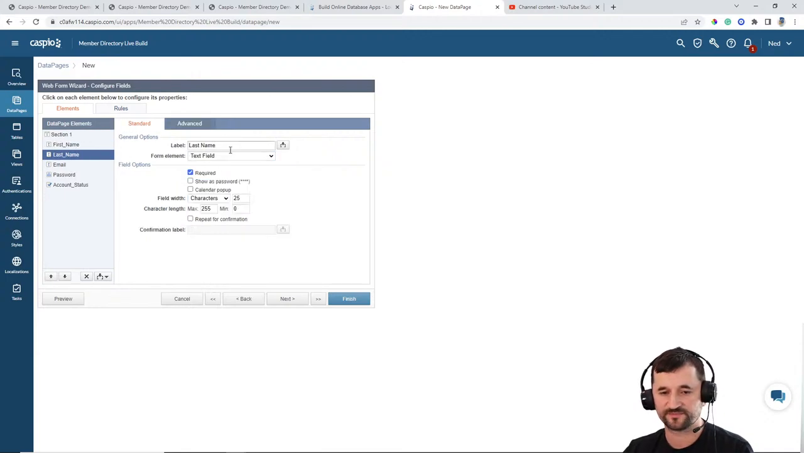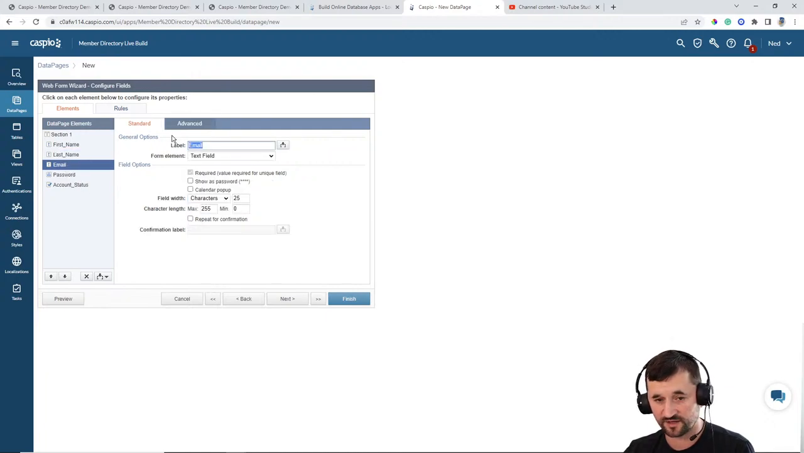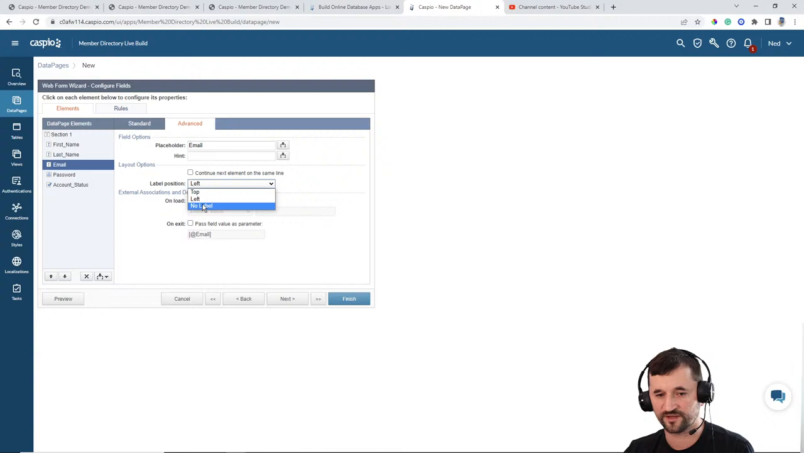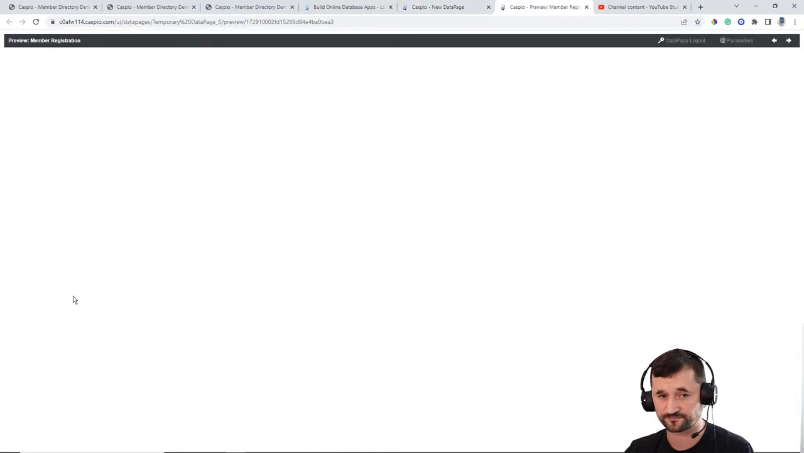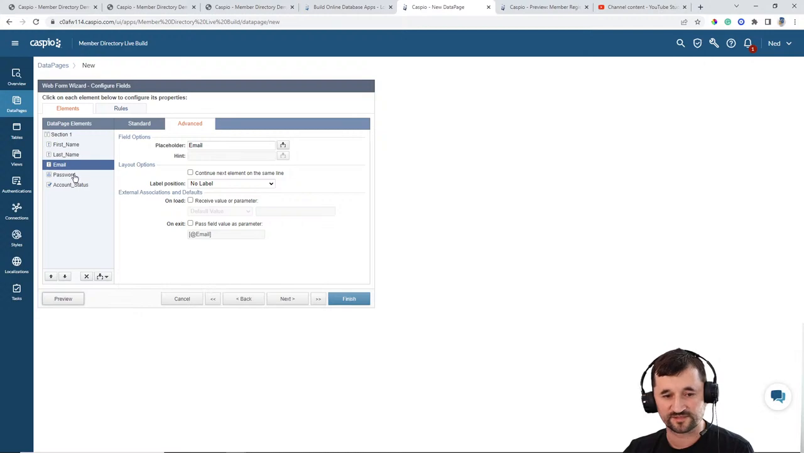Let's do last name. Same thing. Just copy that. Paste that as a placeholder. Remove the label. Email, same thing. Copy, paste, remove the label. And you'll see in just a moment what that looks like. In fact, if I hit preview now, you can see how I'm putting all of my labels inside the fields as placeholders.